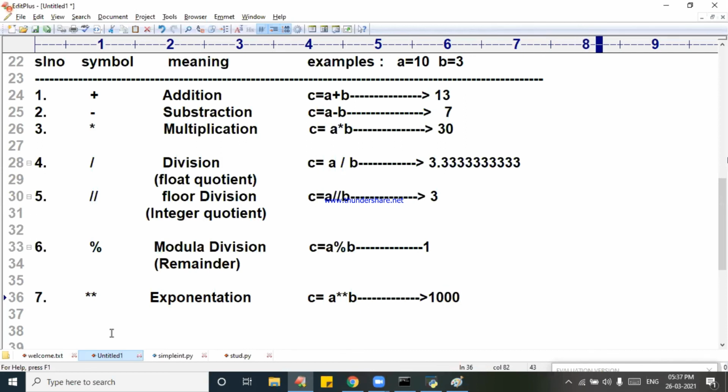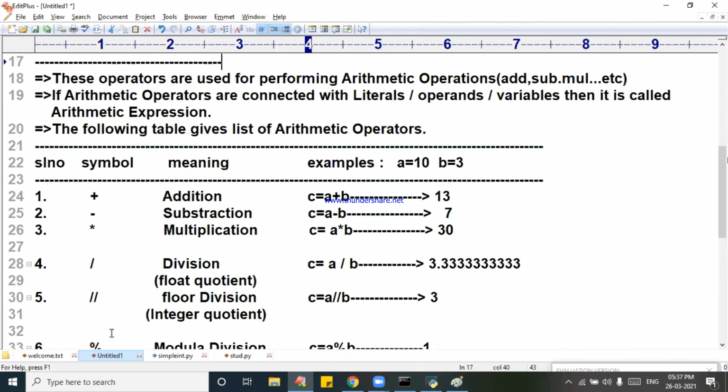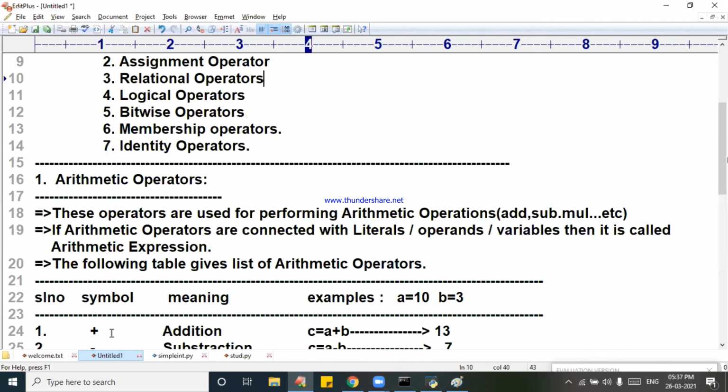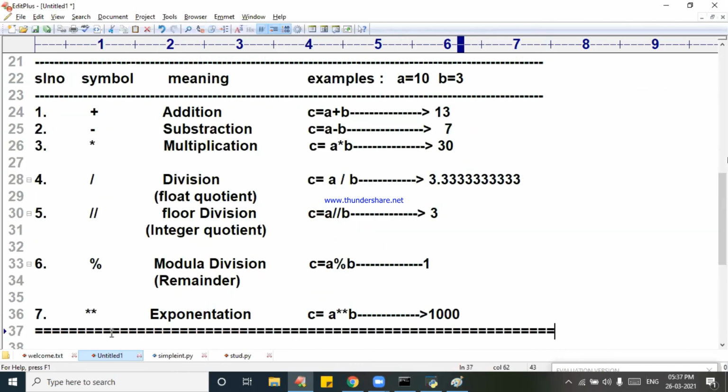Right? So all these operators are clearly explained. These arithmetic operators are clear or not?